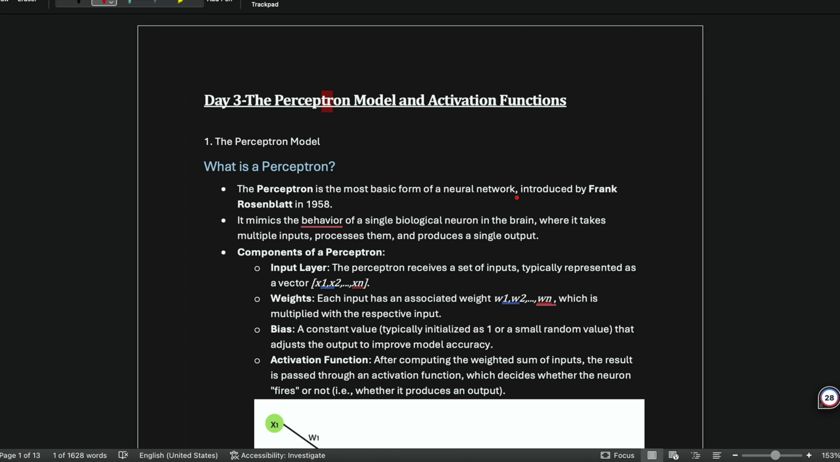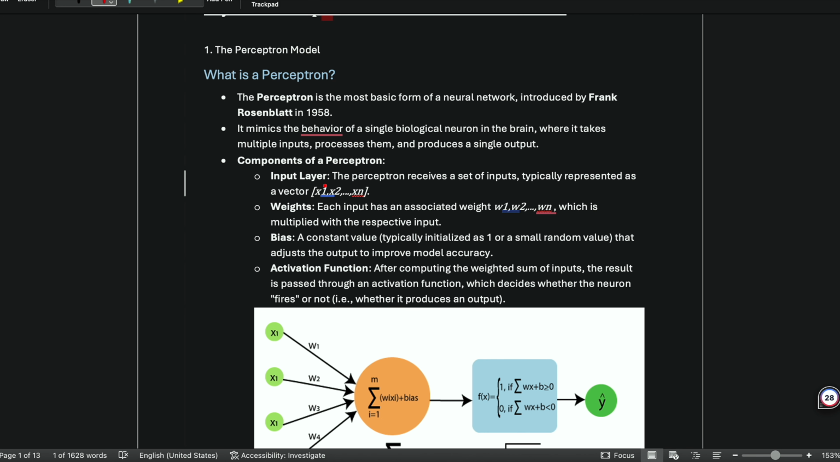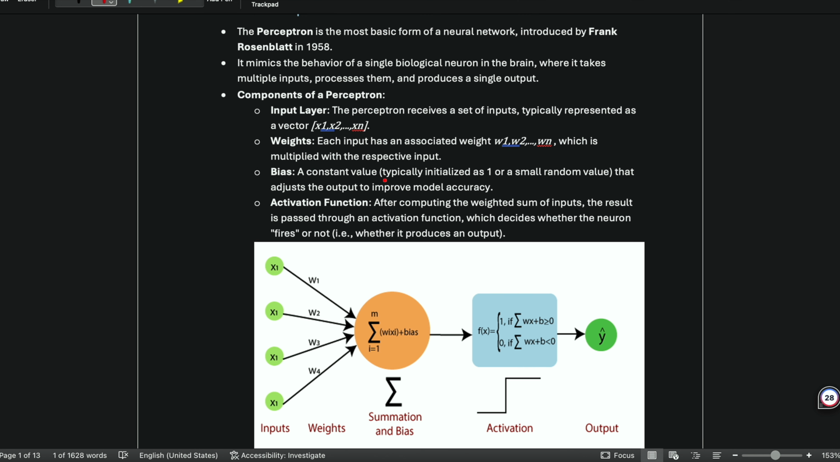A perceptron is basically a neuron which mimics the biological neuron. It mimics the behavior of a single biological neuron in the brain, where it takes multiple inputs, processes them, and produces a single output. This perceptron was introduced by Frank Rosenblatt, and the components of the perceptron we have seen: the input layer. Yes, we have already seen it in this diagram. We can also look here.